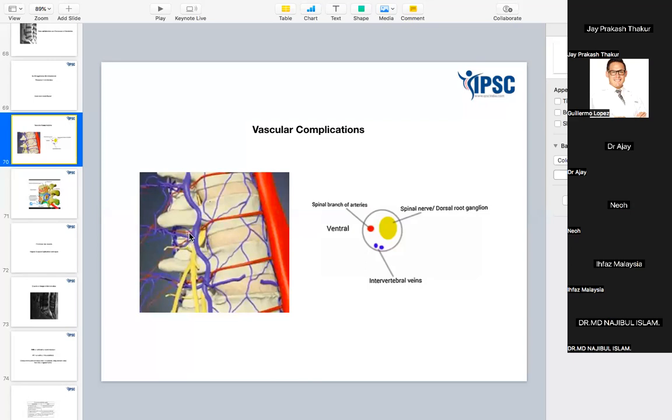Arterial bleeding, at times it may bother you. Some small arterial vessels are there. They will keep bothering you if you are unable to control it with the radiofrequency coagulation.